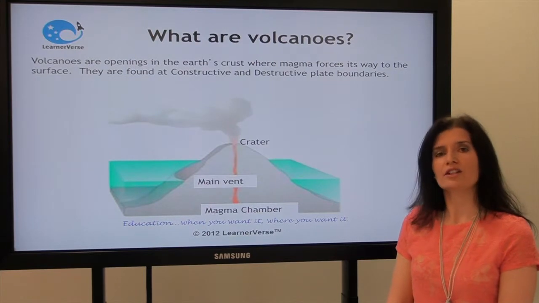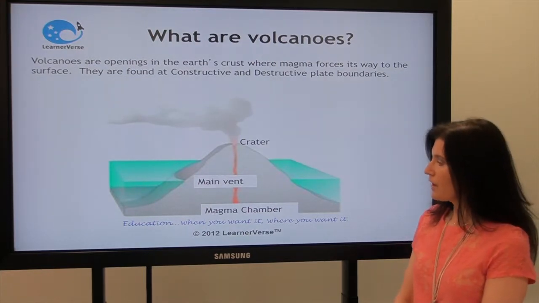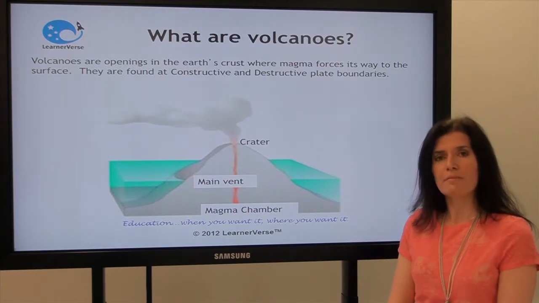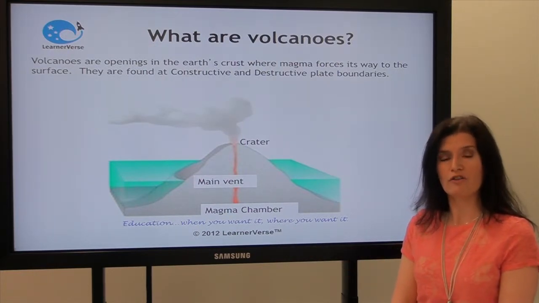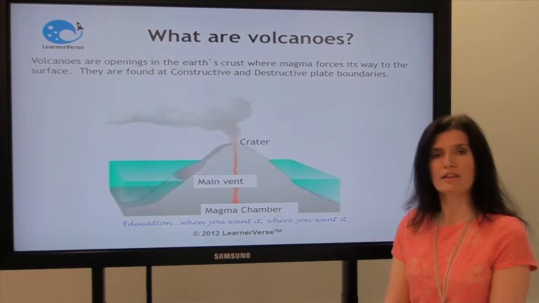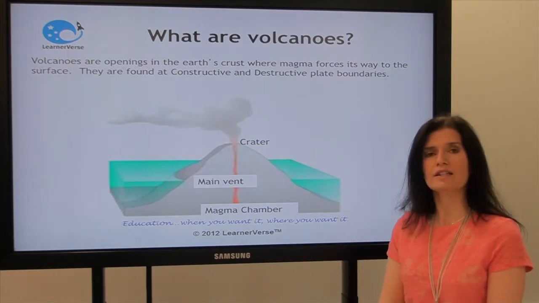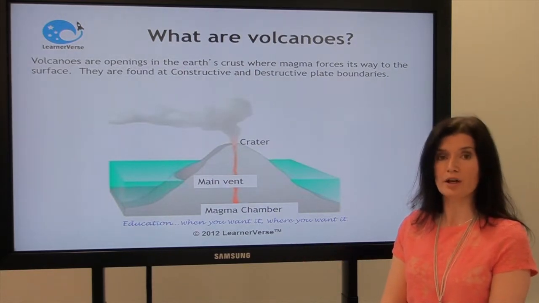A simple cross-section of a volcano will show us different features. Right at the bottom we have the magma chamber, where the store of magma is held. That escapes through the channel in the middle, called the main vent, and comes out through the crater at the top, the funnel-shaped opening.